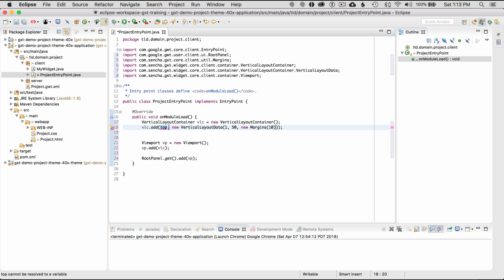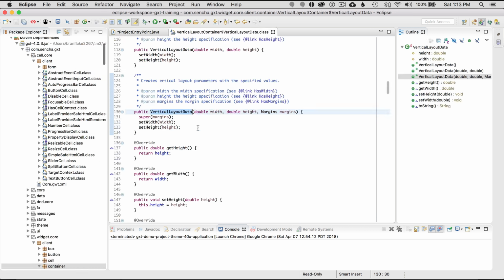And I haven't created the top yet. So if I go in, I'm going to command click on vertical layout data. Here we have width, height, and then margins. That's how I figured it out. So I have to continuously look at this myself to remember width comes first and then height.